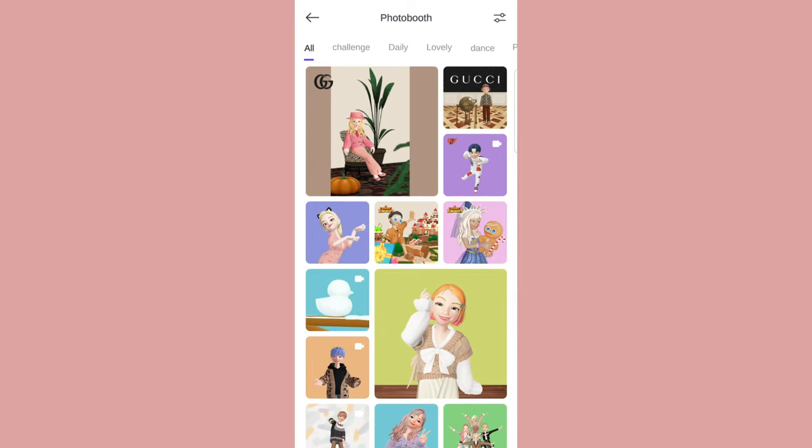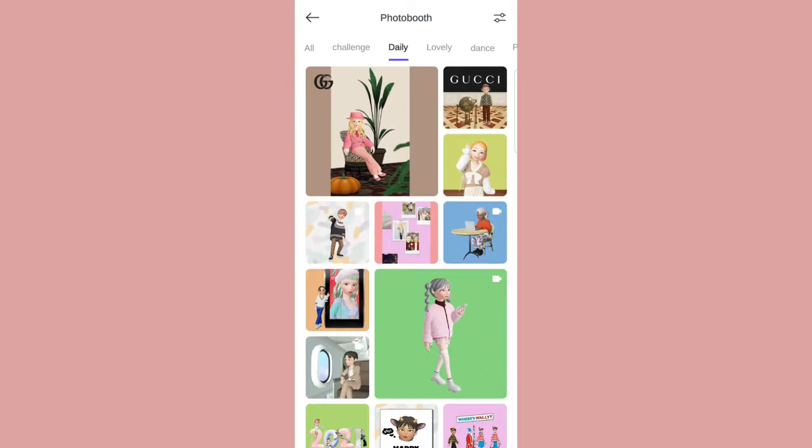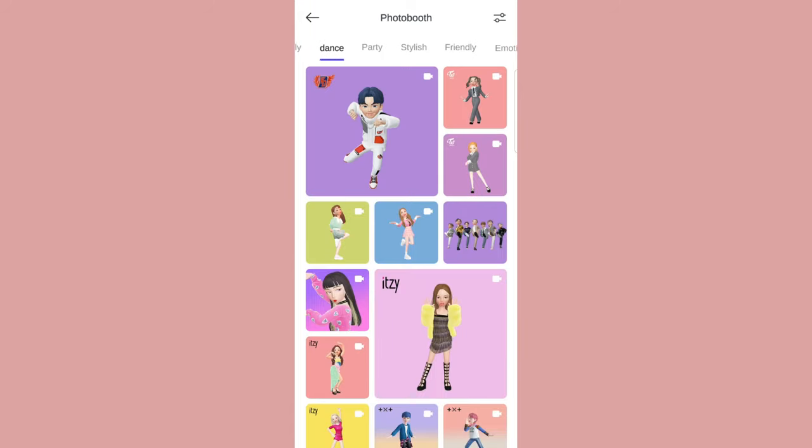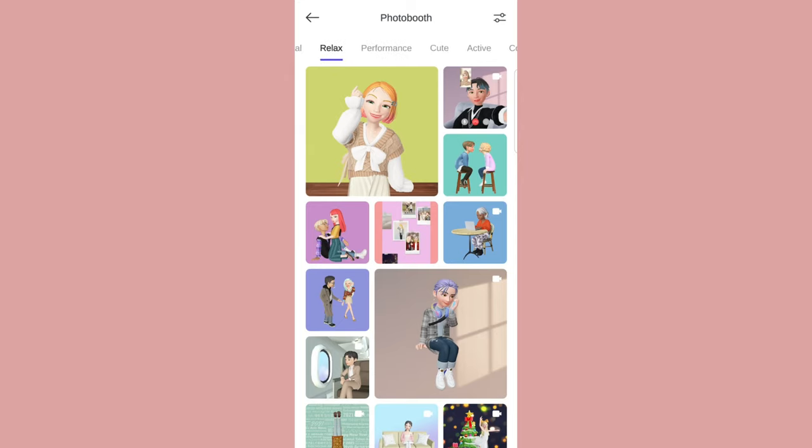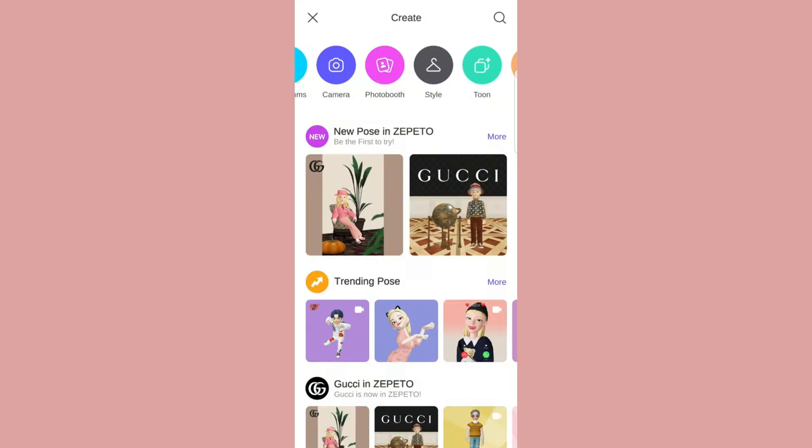That makes it so helpful and easy to find things. Oh my god, I love that in Zepeto, how they did that. You can also find these things, like challenge, daily, lovely, dance, all of these things, which also are very handy if you're trying to look for a certain pose.